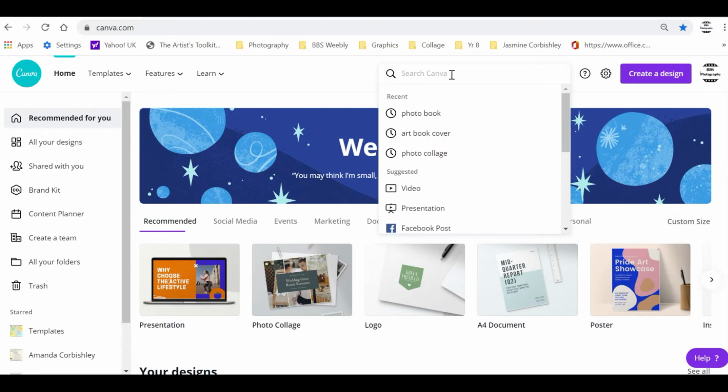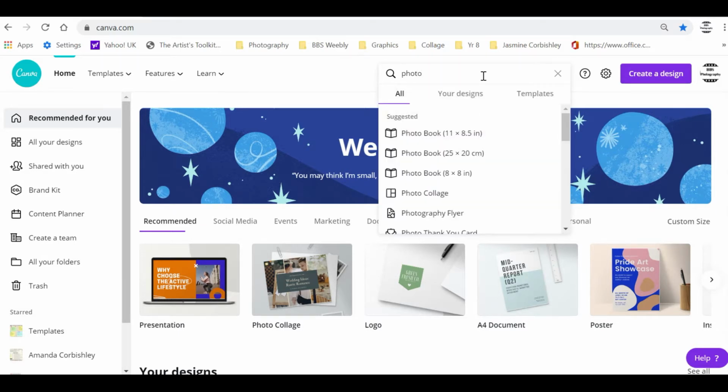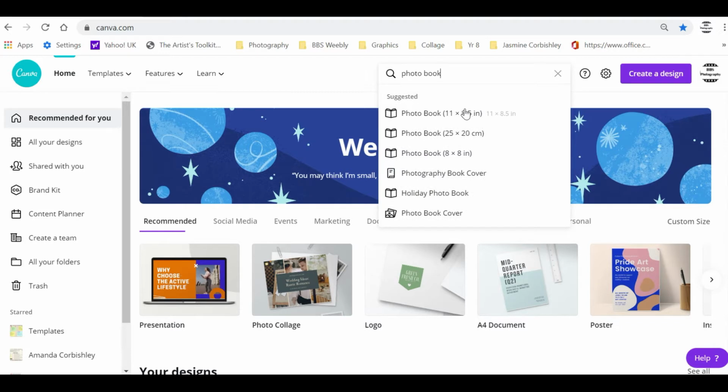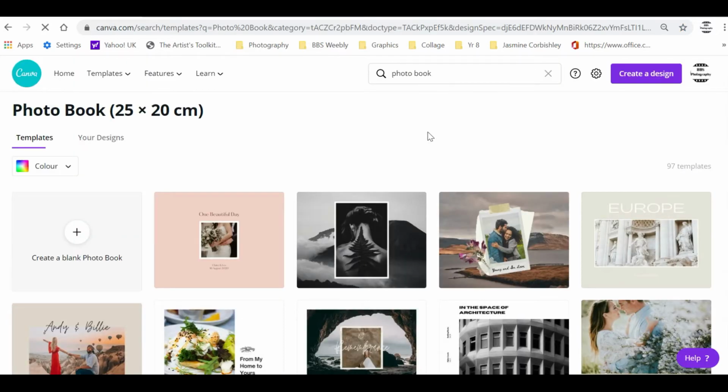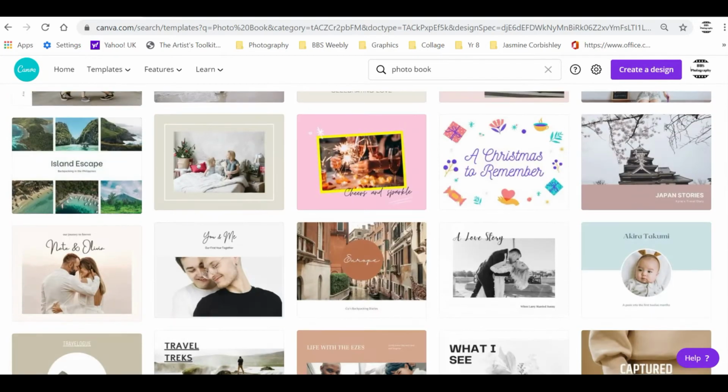Or if you know what you want to design, you can just type in the search bar Photobook. That's what we're going to start with. Size wise, I'll probably go for 25 by 20, but you can make your own size if you want to. It's totally up to you. Click on that, and then you come up with even more templates here. So hundreds and hundreds of templates you could use.